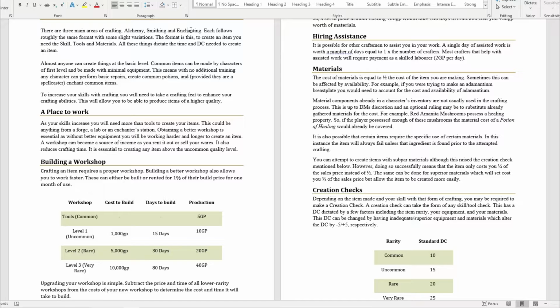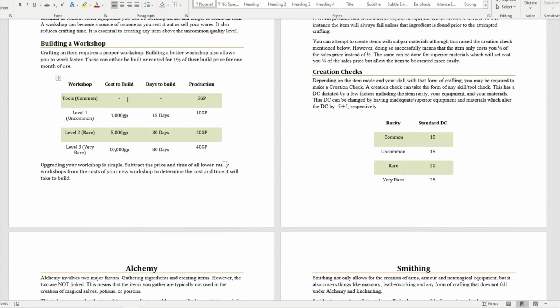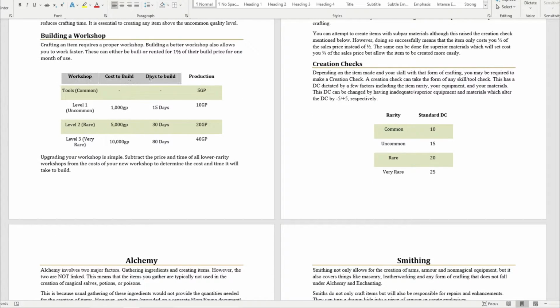in order to be able to craft those higher, more rare equipment. The first thing I discuss in this document is a place to work. Now this is basically what I mean when I say tools. No matter who you are or what you're trying to make, you are going to need either a forge, a lab, or an enchanter's station, something that has the tools and equipment that you need to create the item you want to make.